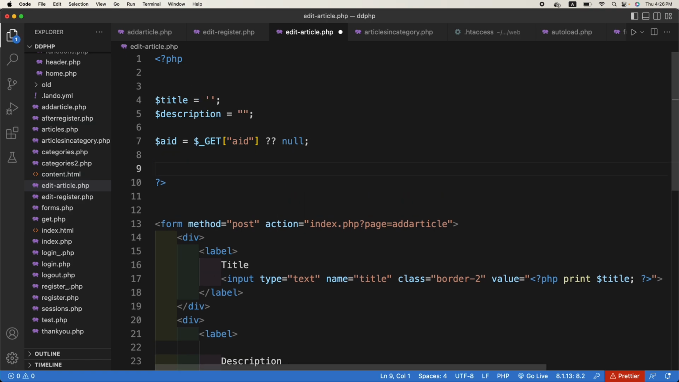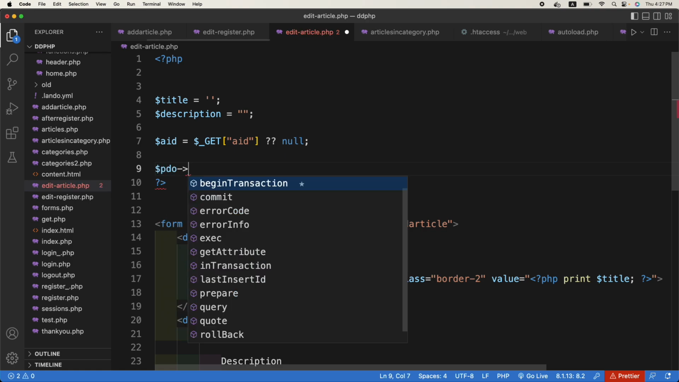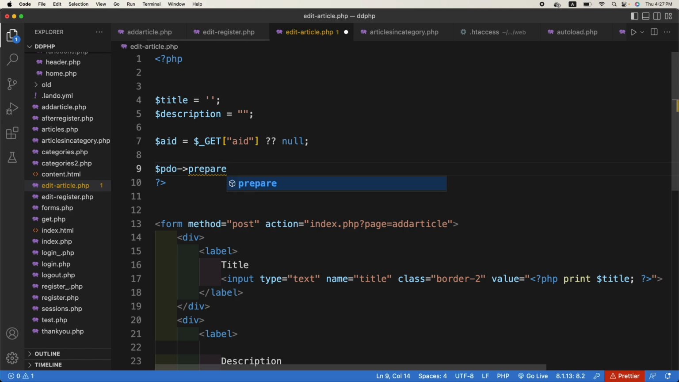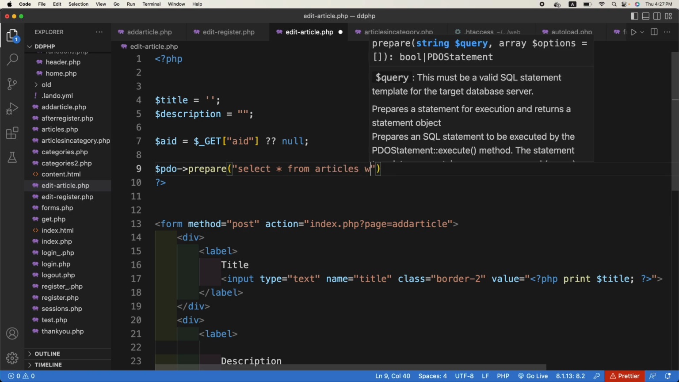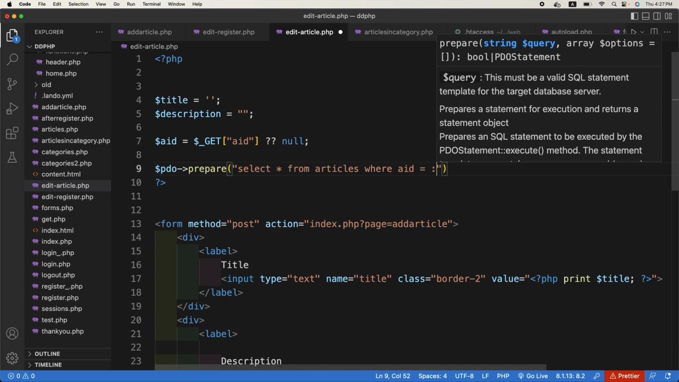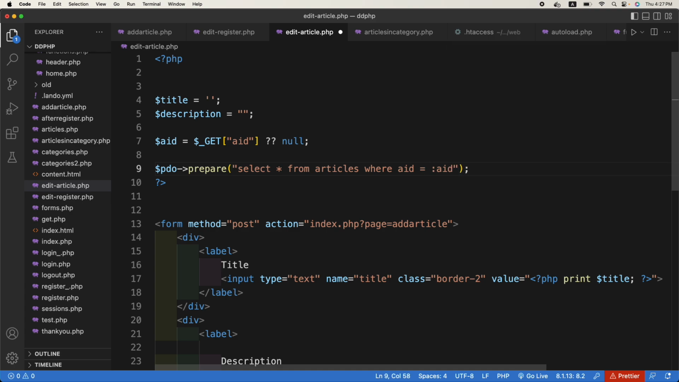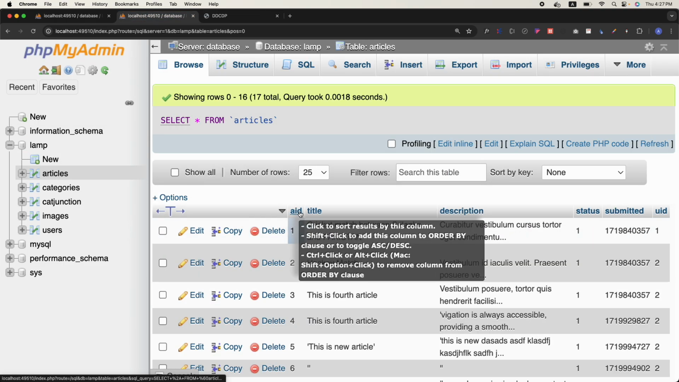Then we quickly need to run a select query. That is fine, or maybe prepare, because it is getting it from the query parameter. So PDO prepare, select all from articles where AID equals, or ID is equal to :AID. Let us check what it is in the articles table. So AID, say AID, okay.